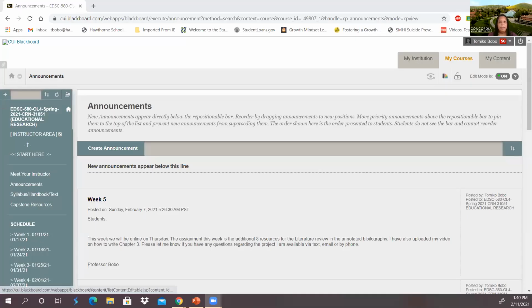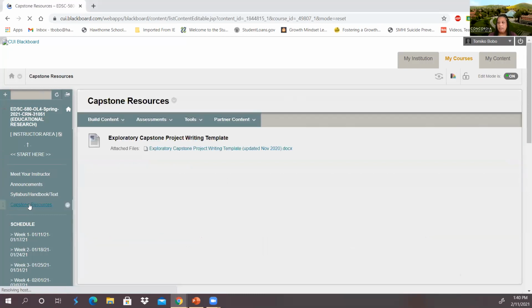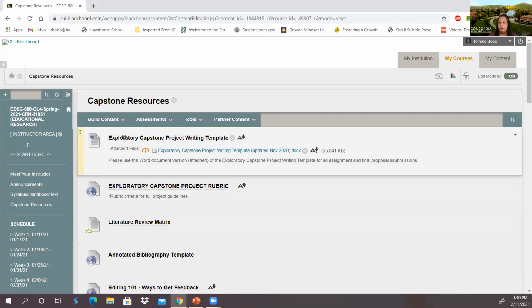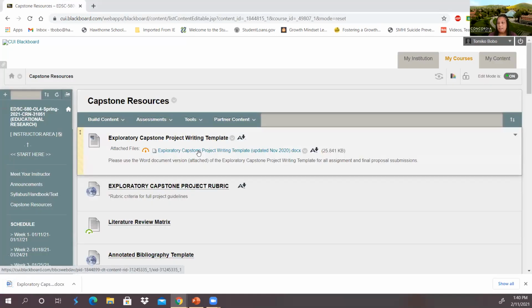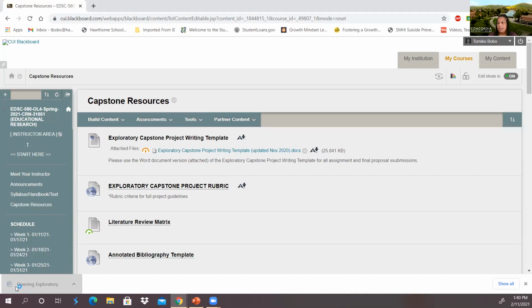In sharing the screen, I'd like to show you where you can find all of your capstone resources that will assist you with how to write the capstone project and put it in its correct format. So once we click on the capstone, you see here is the exploratory writing project writing template. And I want to make sure that we open that and take a look at that as well today.